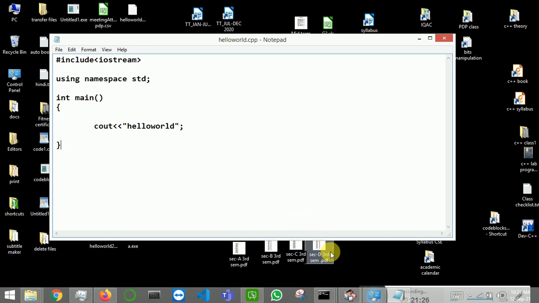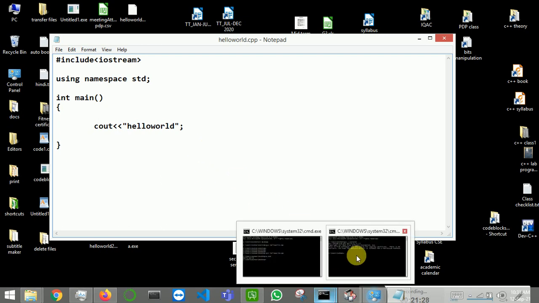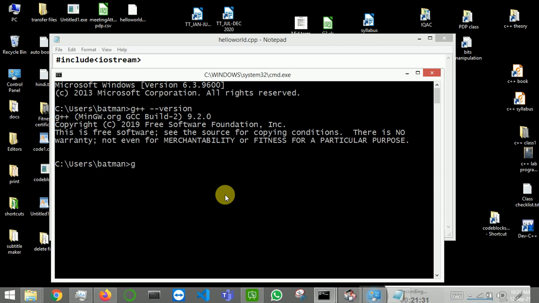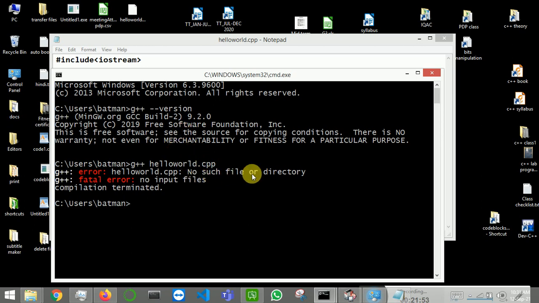Now we have to compile and run this file. So now open your terminal and type g++ and then your file name. When you open your terminal, you are not on the desktop, right? If you try to compile your file here, it will say no such file or directory, because you are not on the desktop. So first your terminal should go to desktop. When you open your terminal, write cd desktop.